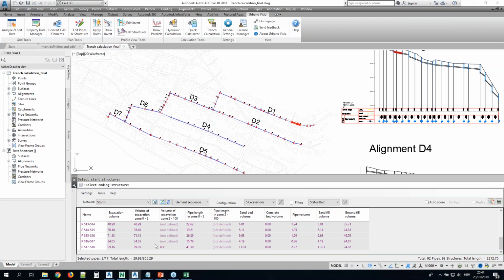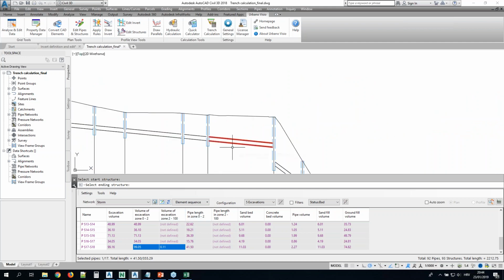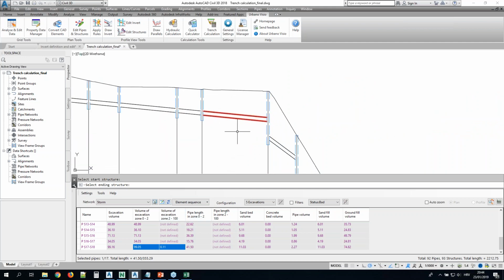So it's very, very easy, very simple to see. You see the values, you see this section highlighted on the screen, also in the profile. You can, of course, zoom into the profile and see exactly which part of the profile this is. Now you can, of course, use Urbano Visio tools to edit the profile. You can use the standard Civil 3D tools or something else.